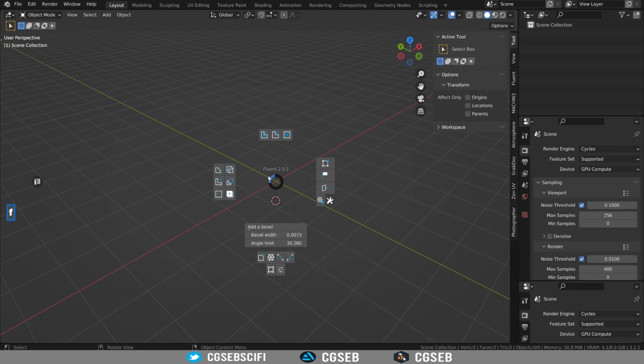Today, once again, we're using Fluent add-on for Blender. I'm going to go with a little bit more advanced techniques here. So if you're really new to Fluent, I truly advise you to watch my beginner tutorials where you can learn about the basics. So today we're going to make a building, a sci-fi building.